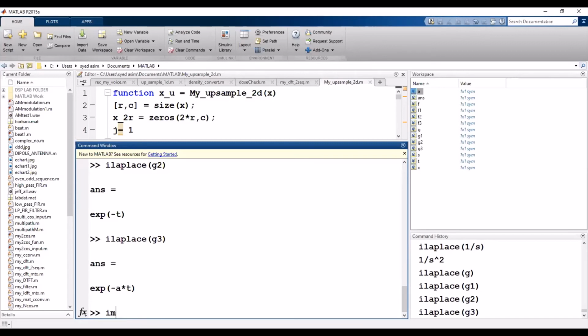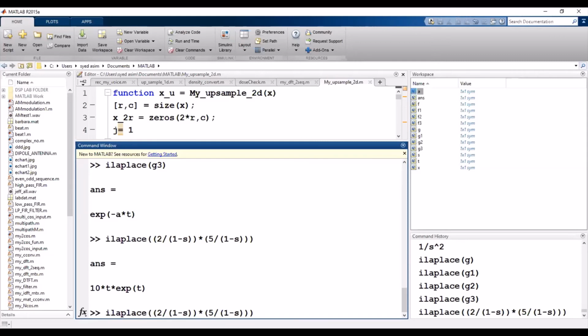Let's see ilaplace and calculate the inverse Laplace transform of 2 over 1 minus s multiplied by 1 over 1 minus 2s. If I press the enter key, you will find the result.